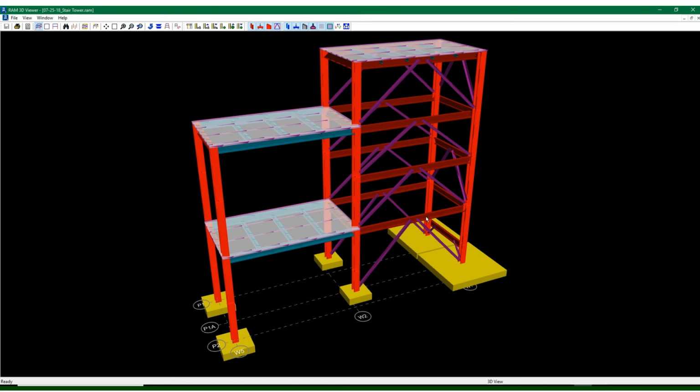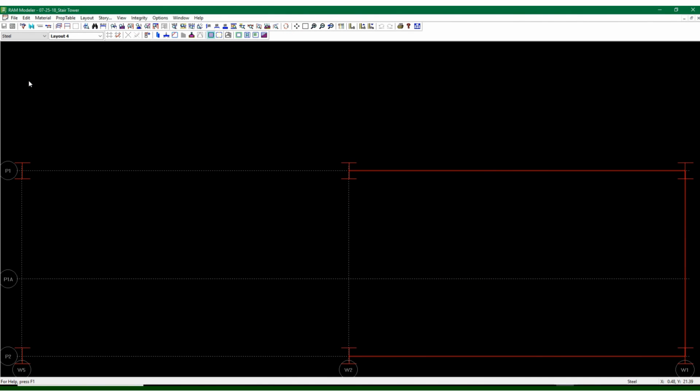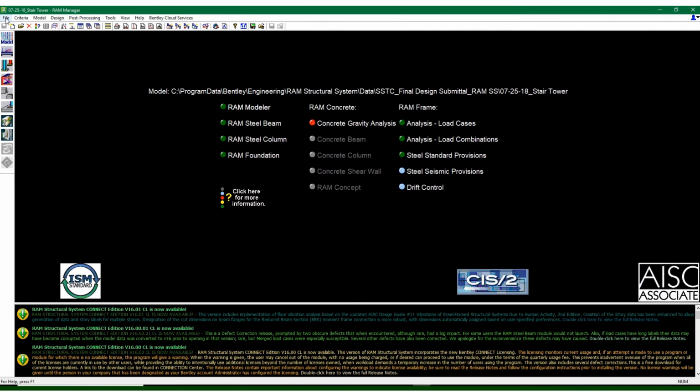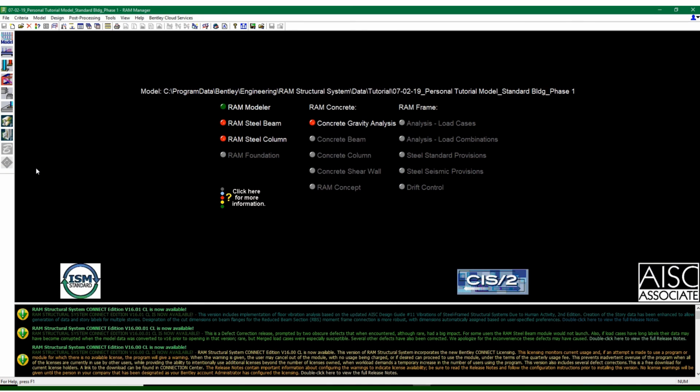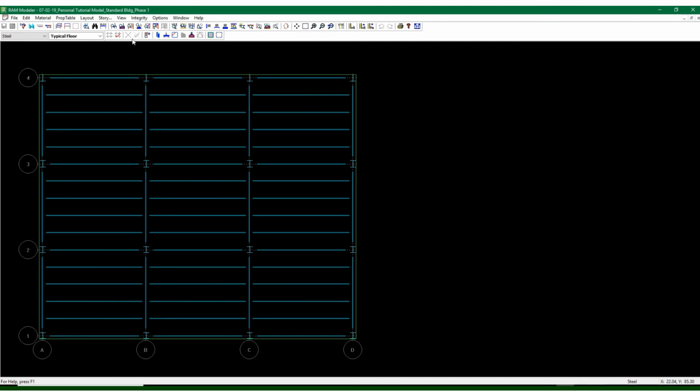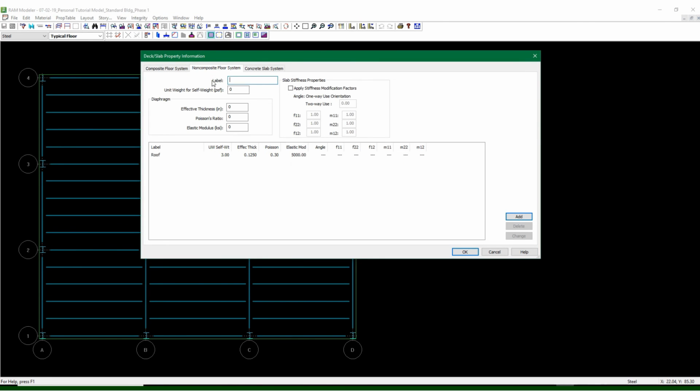The stair is actually within this tower. Going back, the stairwell is within this tower right here that's braced. This is another project. Just exit out of this. Exit out of modeler here. Go back into phase one here. Go back into this here. Go back into my deck properties, composite, select this, make a modification.